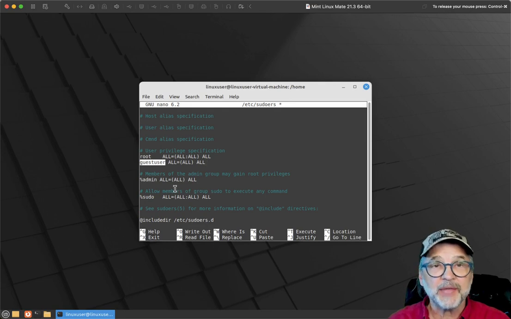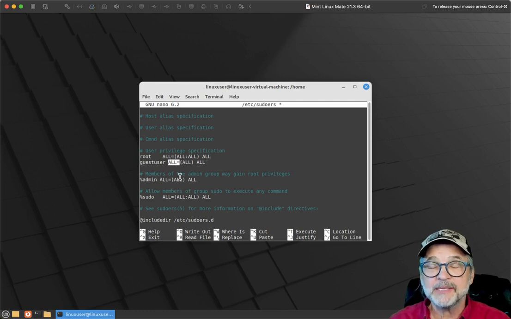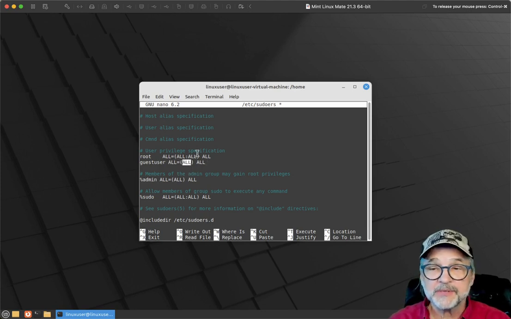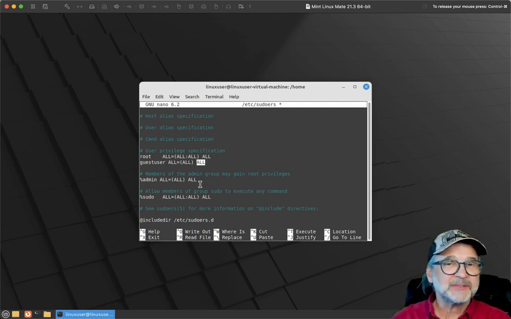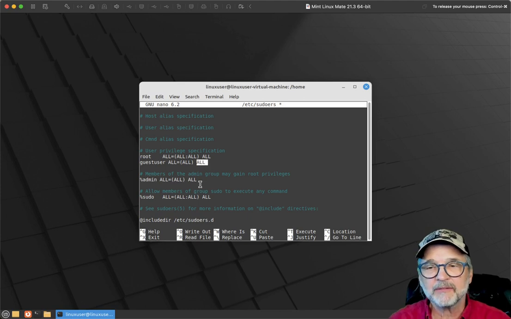So guest user, that's the user ID. The first ALL right here means that that user can run all commands as any user in the system from any host computer. So I could be logged in remotely, I could be logged in locally. The syntax of this, I'm not really crazy about it, but that is the syntax.